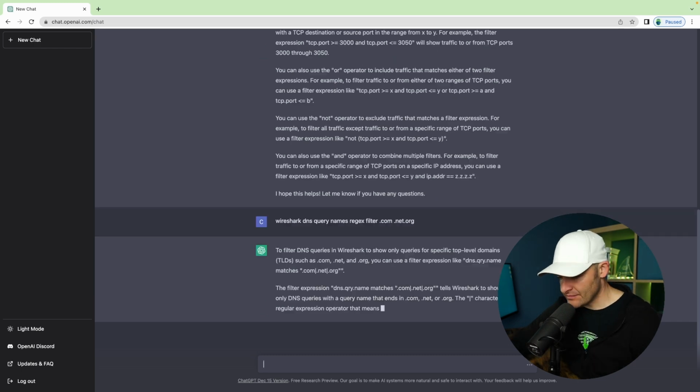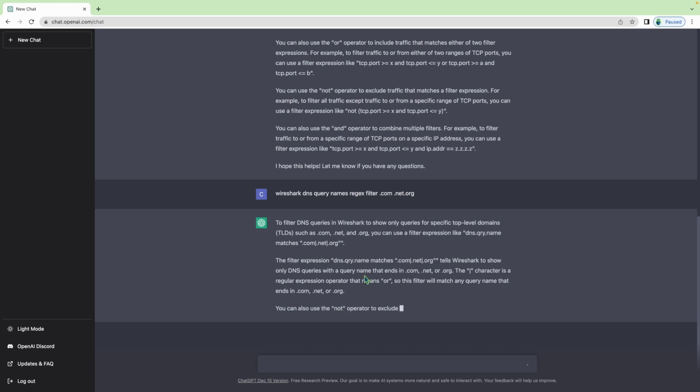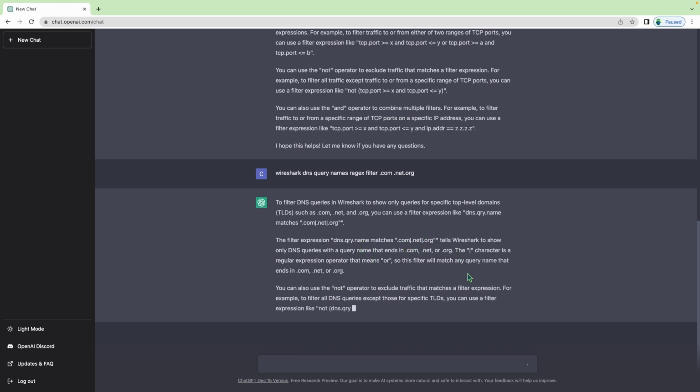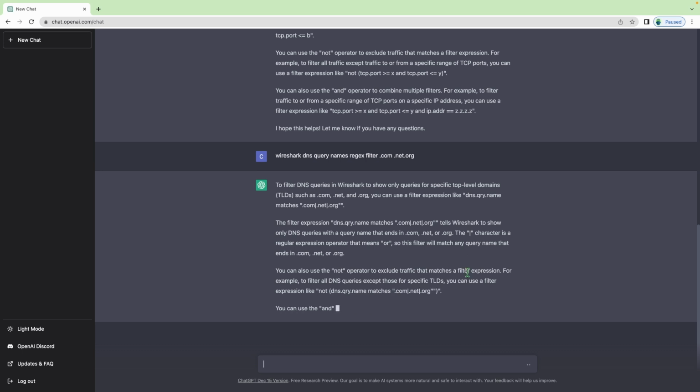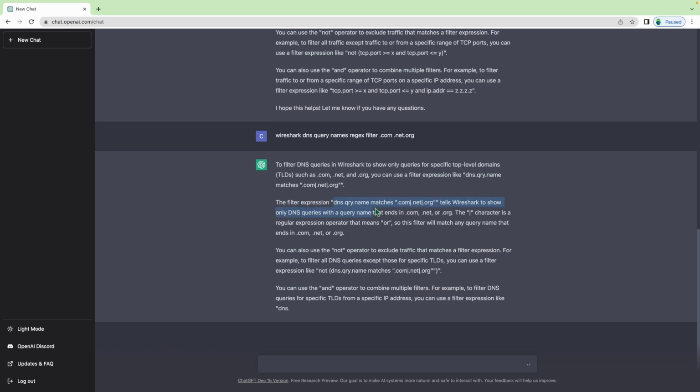Let's see what happens. Okay, and as this is building out, I think it's interesting. It just says filter expression dns.query.name matches .com.net.org. And actually, that's exactly what I was looking for. So let's go ahead. I'm just going to take that. Oh, it's still building out. And say I can copy that guy.